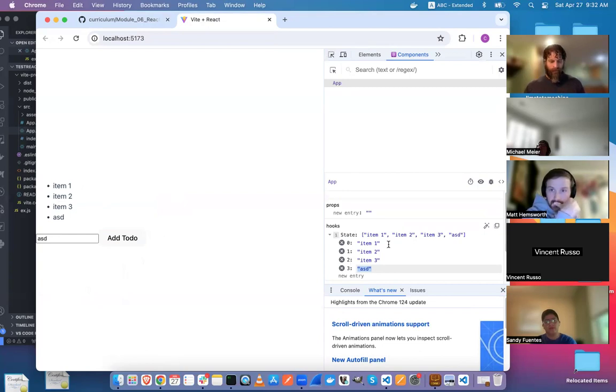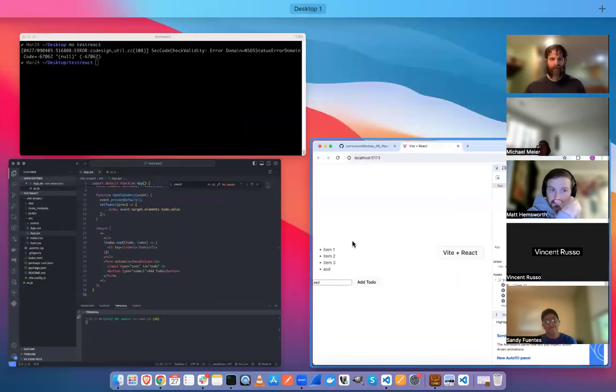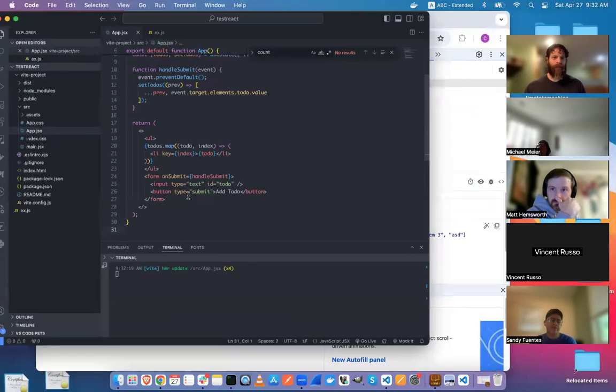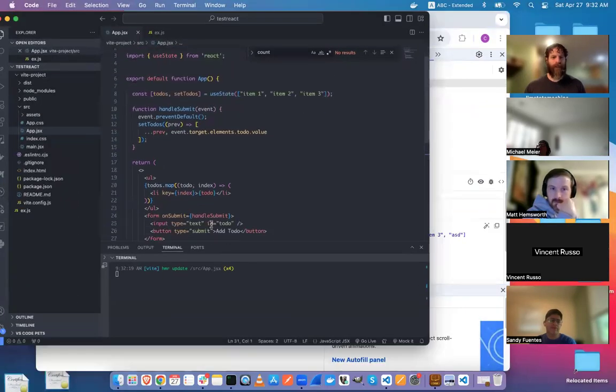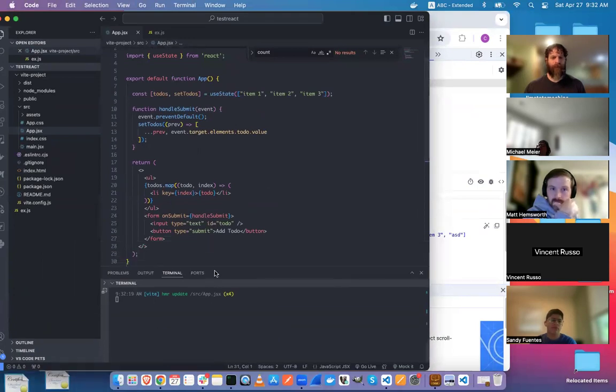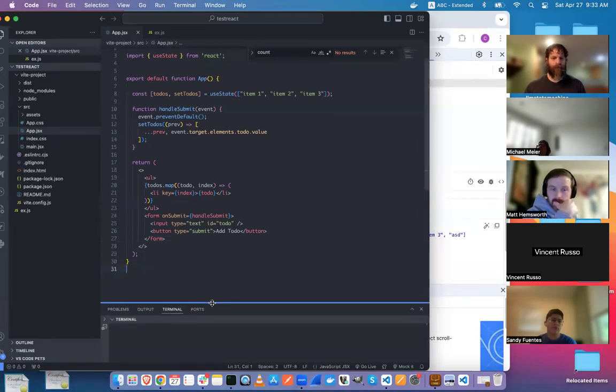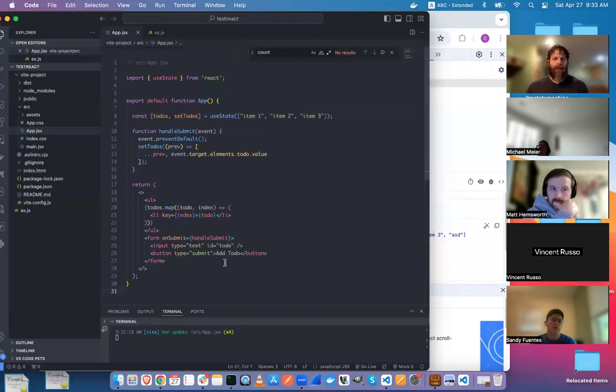So I'm good, basically. All right, so let's take a look at what this is actually doing. Okay, so we have our app component. We have some state. So what do I know about this right off the bat?